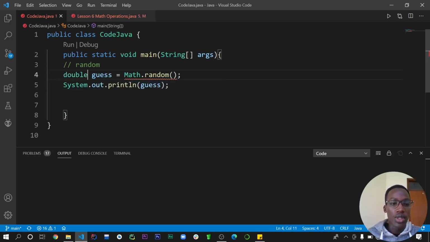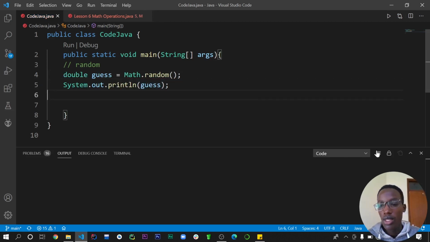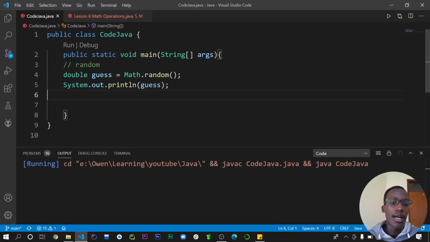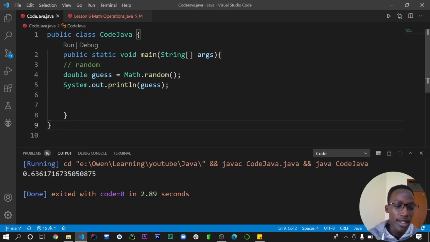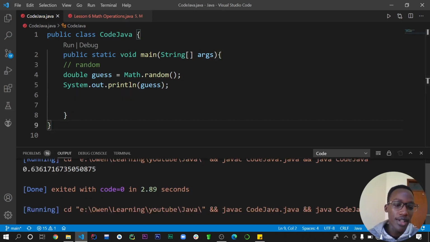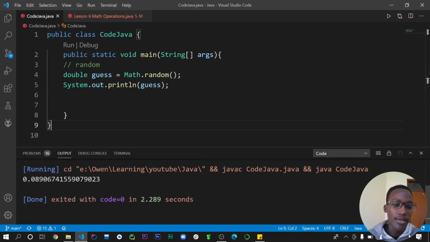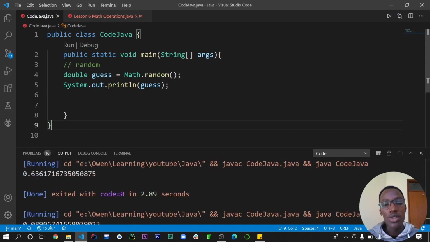Now, if I print the guess, let's see what will actually be printed. Let me just place this one into a double. Then if I run my program, this is just going to generate a random number. If I run it again, it's going to generate a different number. This one generates random numbers between just the range of 0 and 1.